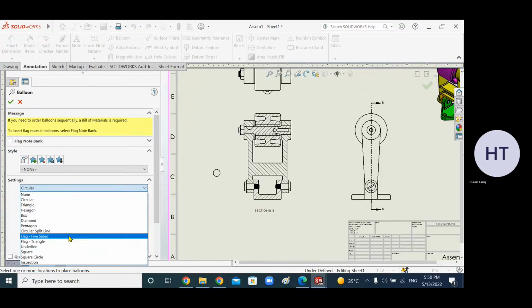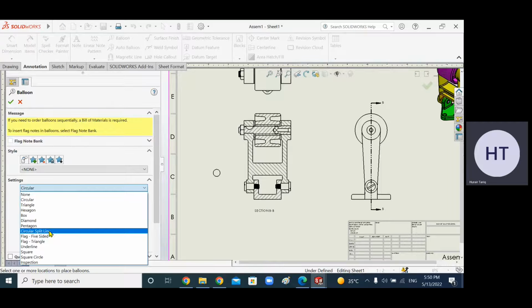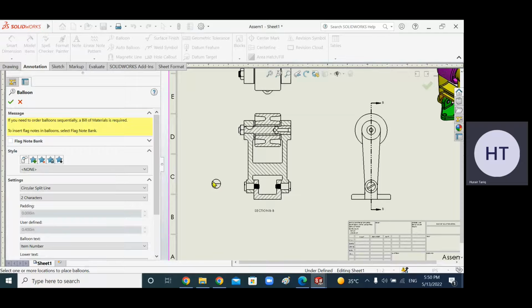Click on this and click on circular split line. Circular split line means you will have a split line in the middle and it's going to be circular. Now, this is actually your part 1, which is the frame.